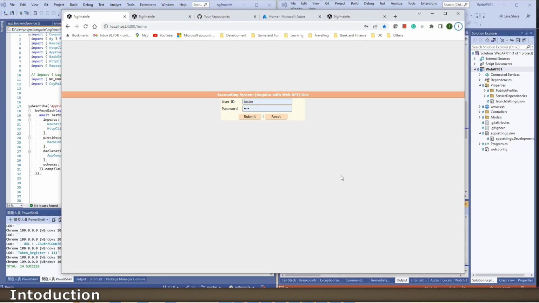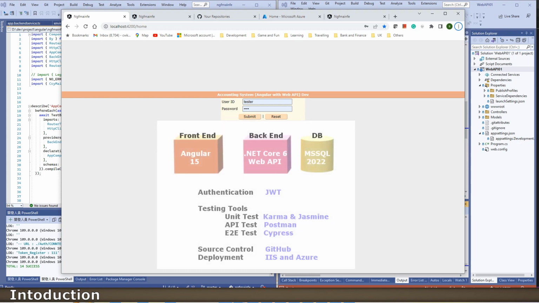Hello everyone, today I would like to show you my another project. Last time I used .NET Razor and MVC. This time I'm using Angular and .NET Core 6 Web API. I'm also using JWT for the authentication, MSC code.